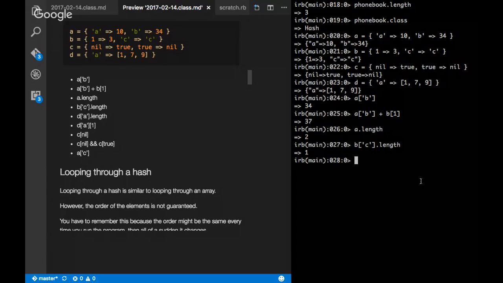All right, I'm going to jump down a little bit here. Let's do C of nil and C true. It's very confusing. What? False, and false. So we had nil, we've got false, we had true. Nil. All right. And now let's try A at C. String C.